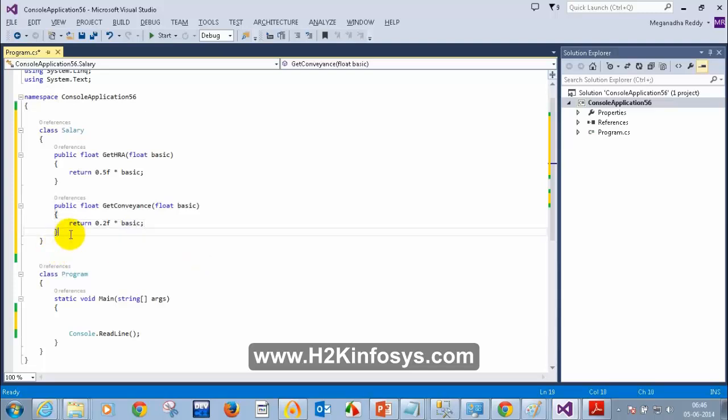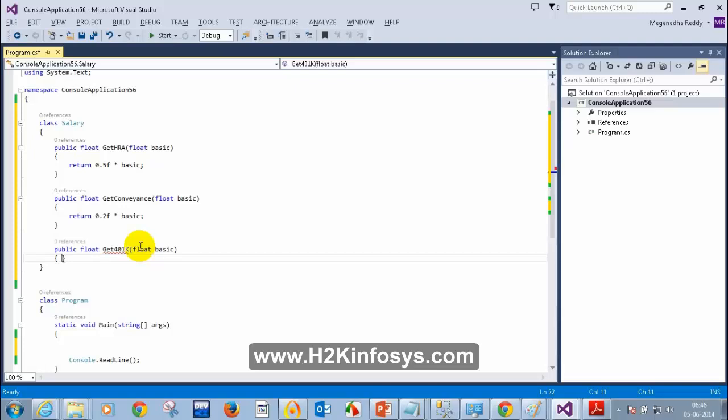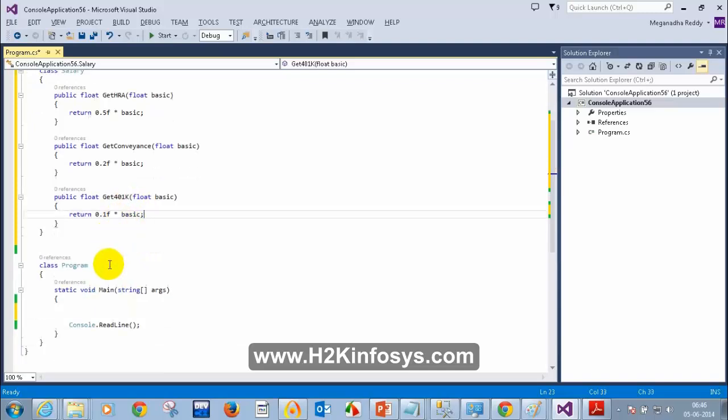Okay, and what is the last one we have? Public float get 401k. And here I'll write float basic. So let's assume that the 401k is return 0.1f * basic.